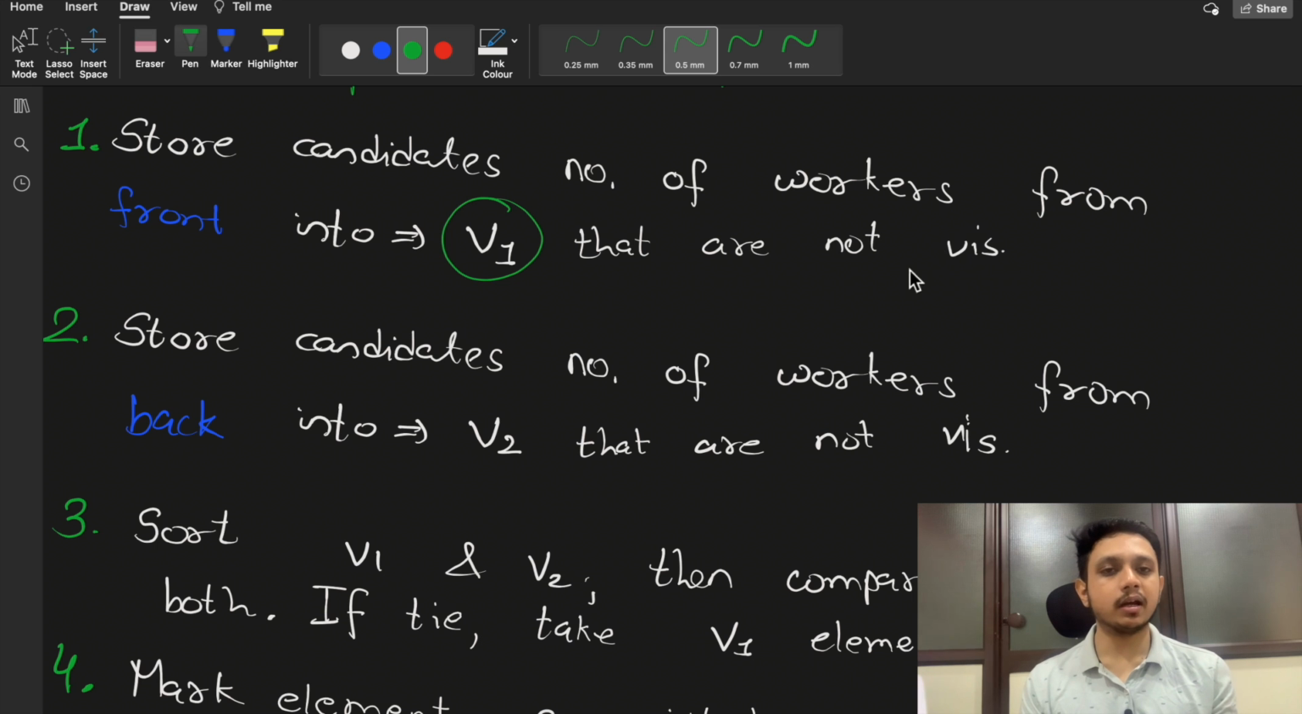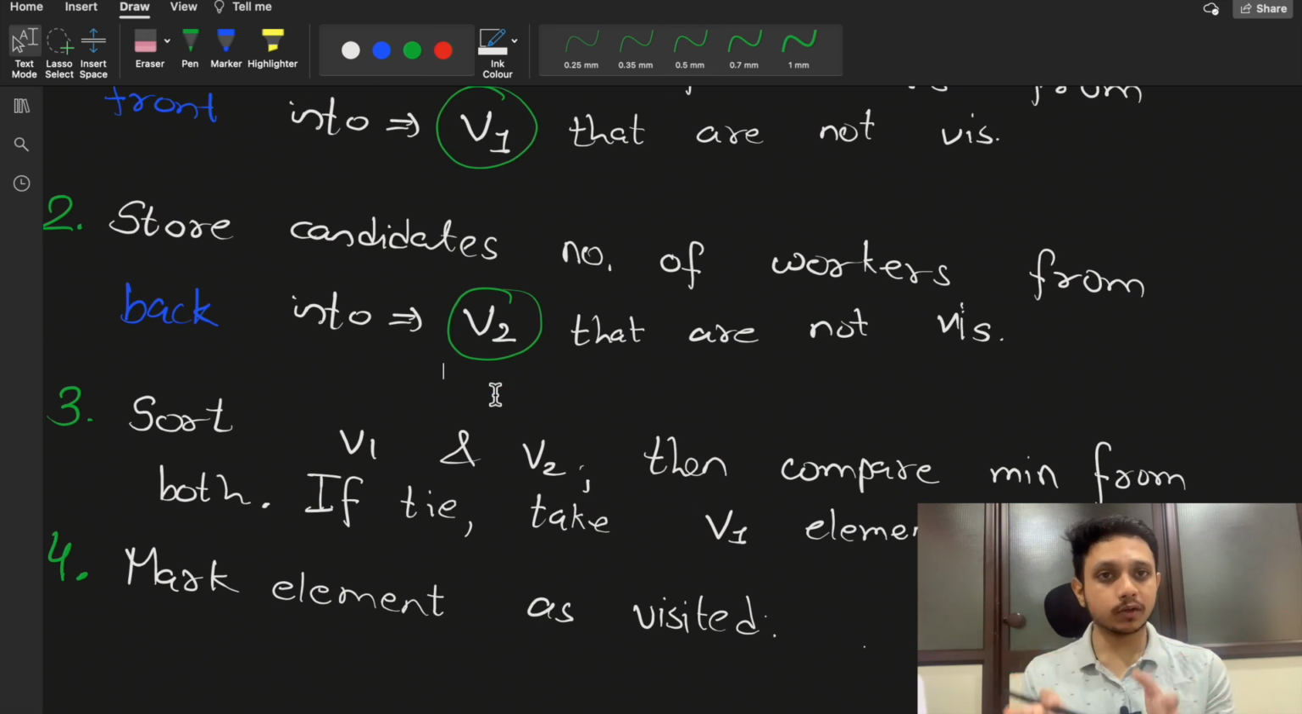I will explain this in a few minutes. And then we select candidates number of workers from the back, and let's say we store them in v2. Now the next step is we have to choose the worker with the minimum cost from both v1 and v2. So we can either sort v1 and v2 and compare the minimum elements. This is one way to solve this question. And if there is a tie, then we can take the element from v1 because the elements of v1 have the minimum index.